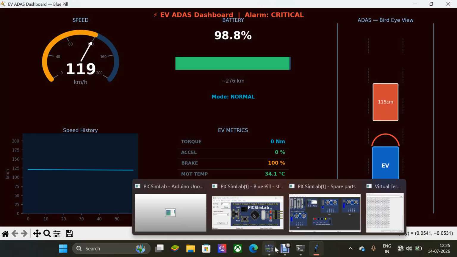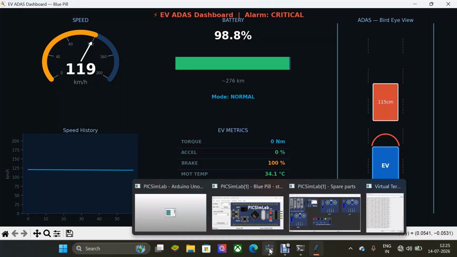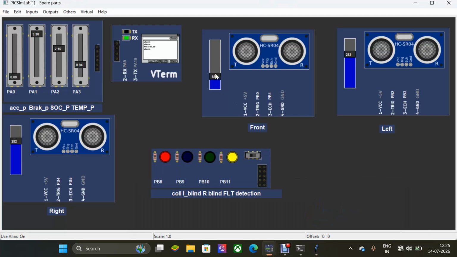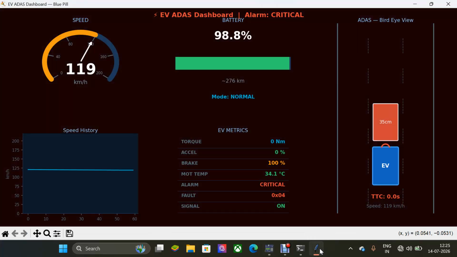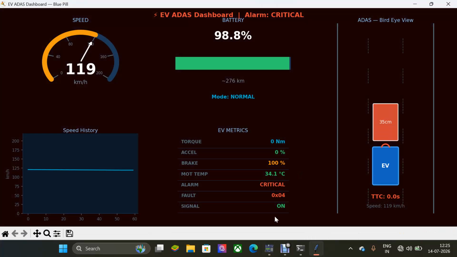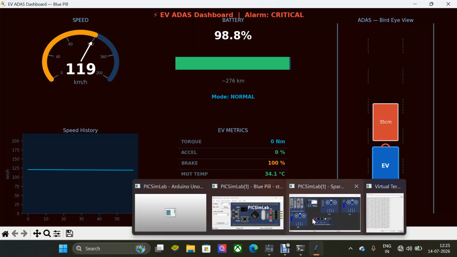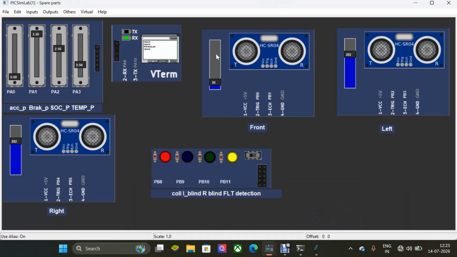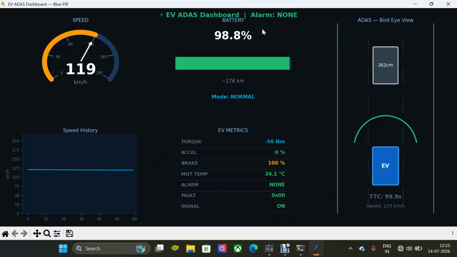You can see that if I reduce the distance more and more, there will be more critical alarms, and it will blink faster. See how fast it is blinking. And if I increase it to more than 200, it will automatically remove that alarm. You can see that the alarm has been removed, no alarm is given, and torque has been applied because of that brake.